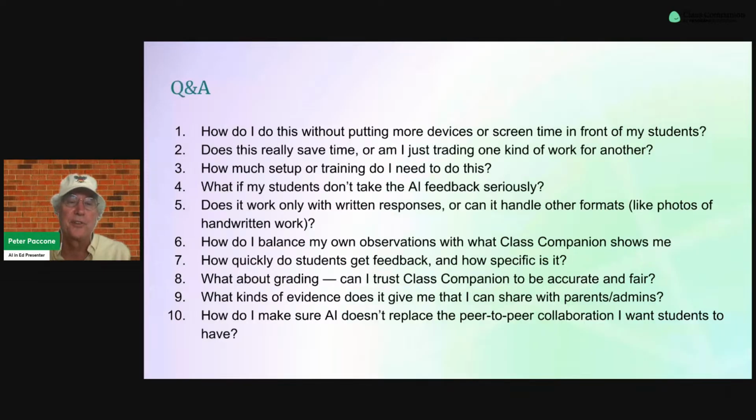That's number 6 for James. And then James, you also asked number 8, right? The tool. Let's see, what's 8? What about grading? Can I trust Class Companion to be accurate and fair? All right, let's do that one. How accurate is Class Companion? But really, let's broaden that out.